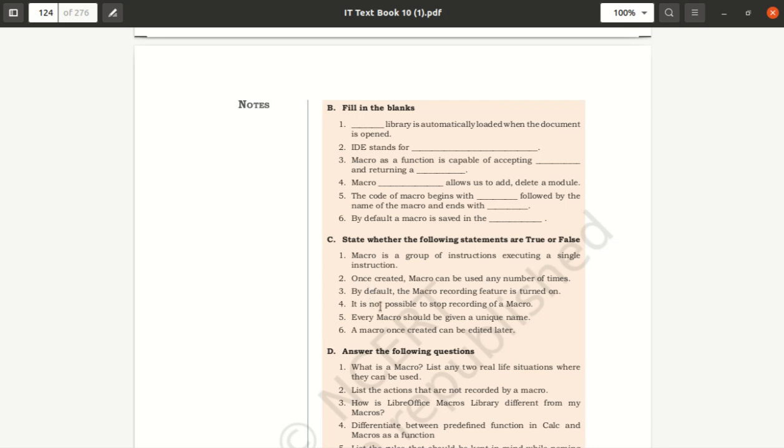Next one, it is not possible to stop recording of a macro. That is also false. We can stop the recording. Every macro should be given a unique name. True. That means if we are saving the macro, we have to give a separate name for each macro. We cannot give repeated names. Every macro should be given a unique name. Means different names we have to give.